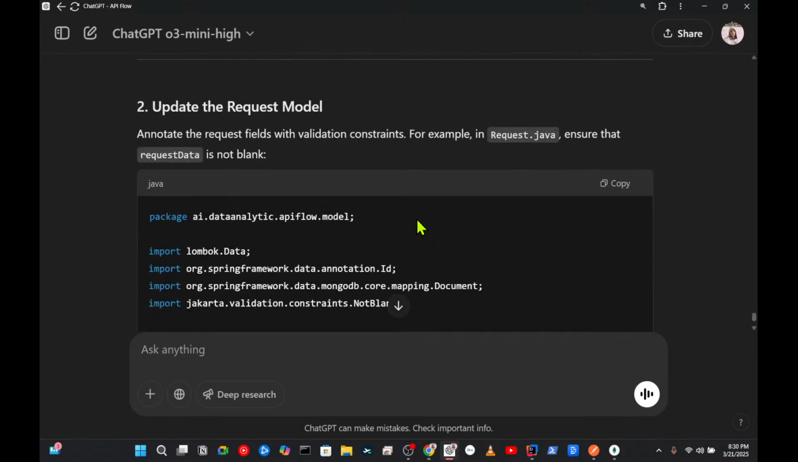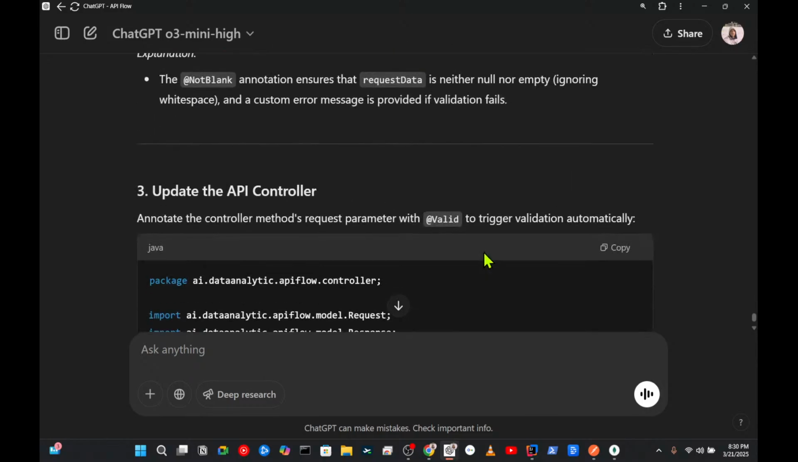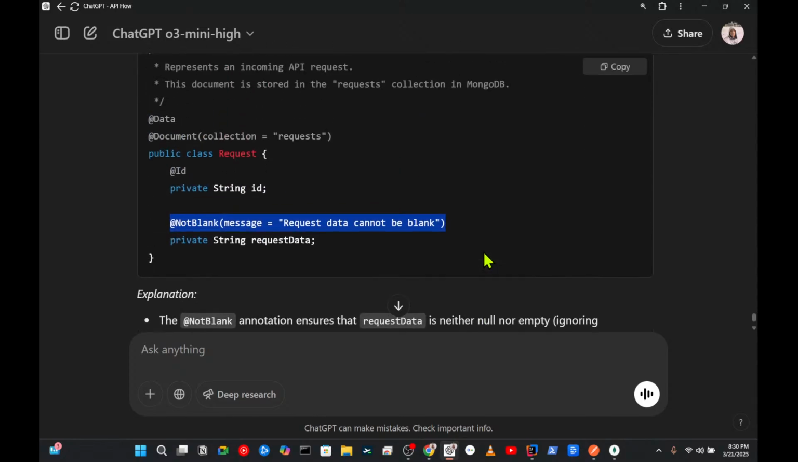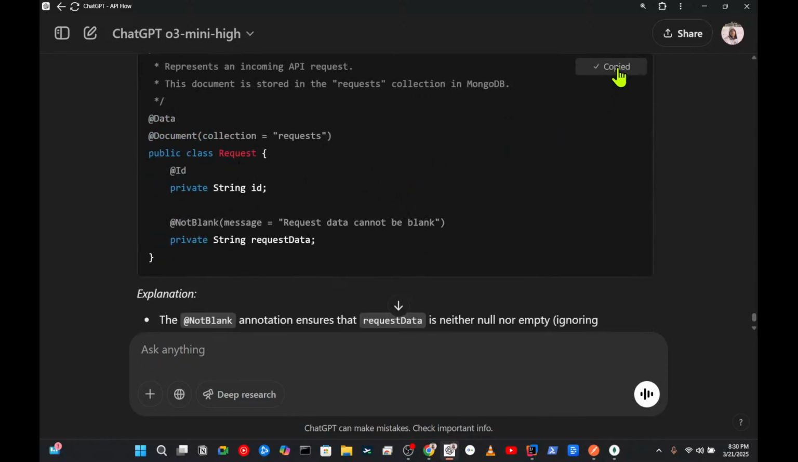Aside from that, update the request model. So the request model is to have a collection. And then we put in that NotBlank message: request data cannot be blank. You see how much easier this is. I think this is much easier than having all the code we had before. It's going to look cleaner now. So yeah, we need to update the requests.